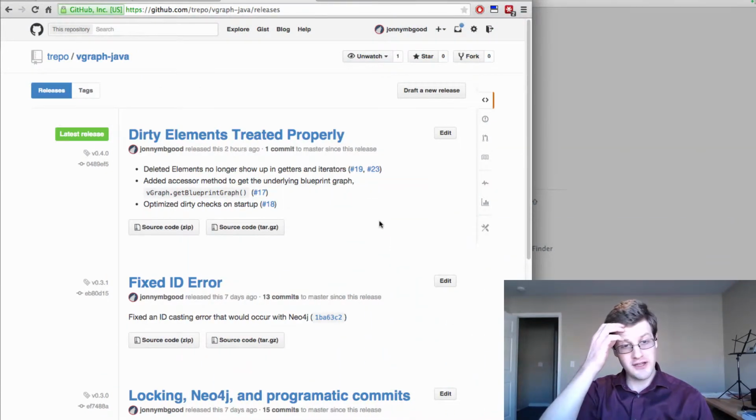So I spent all morning, instead of doing endpoints in pTree, going through and fixing stuff in vGraph. So yeah, I made new release 0.4.0, deleted elements now working correctly. Also added a nice accessor method and some more optimization while I was in there. While you're in there, do what you need to do and pick off some other low-hanging fruit.